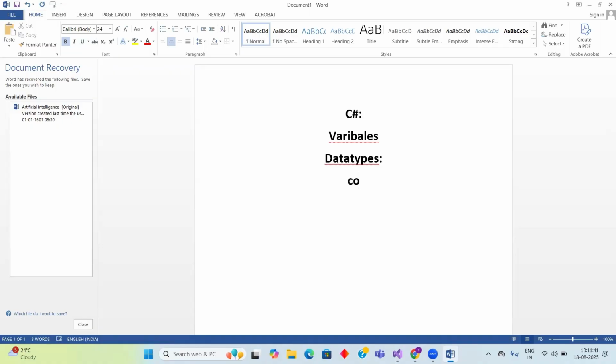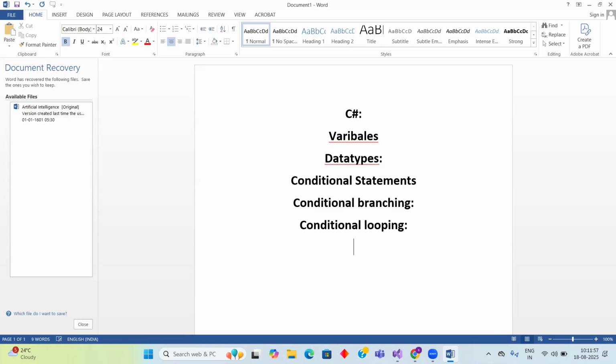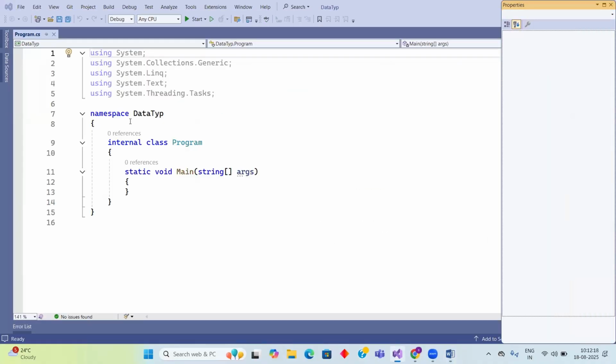Then conditional statements. Under conditional statements also, conditional branching, conditional looping. After that, operators. What are the different types of operators? Then arrays, then loops. Like this we will go. First of all, we will discuss what is a variable and data type. So let us start with the data type.